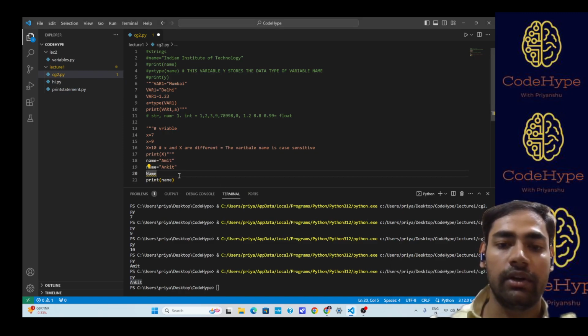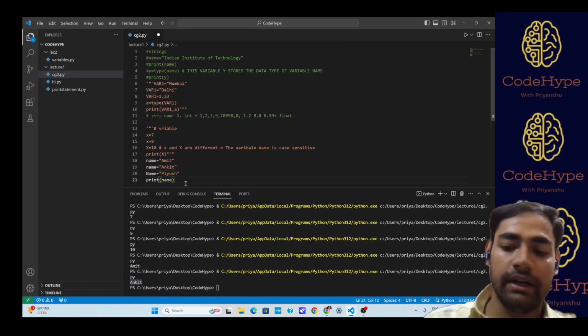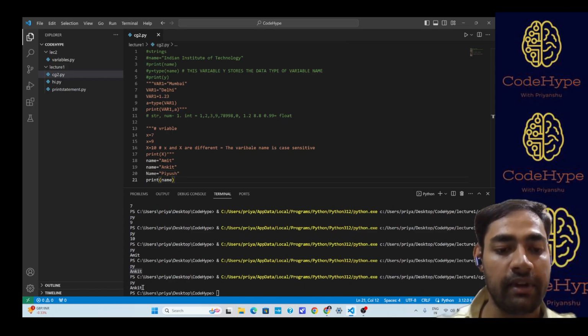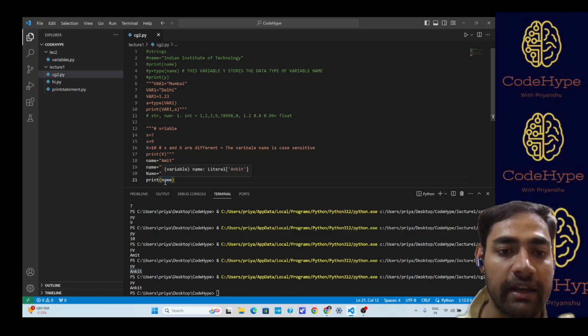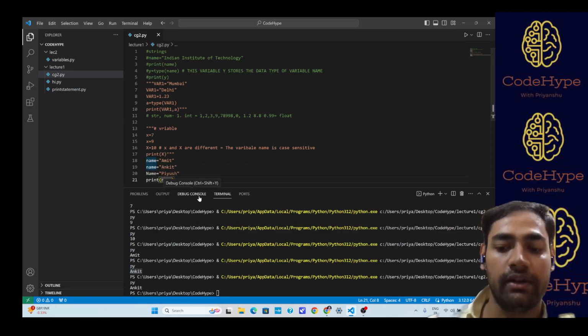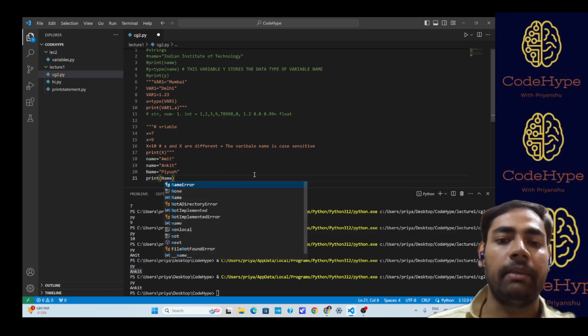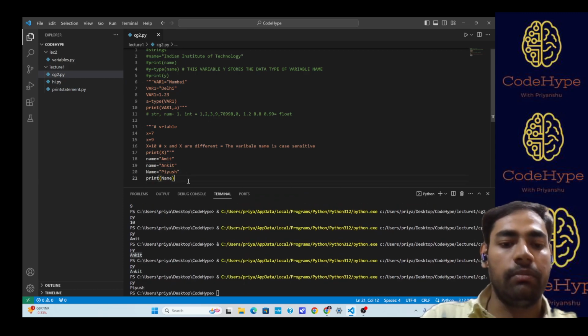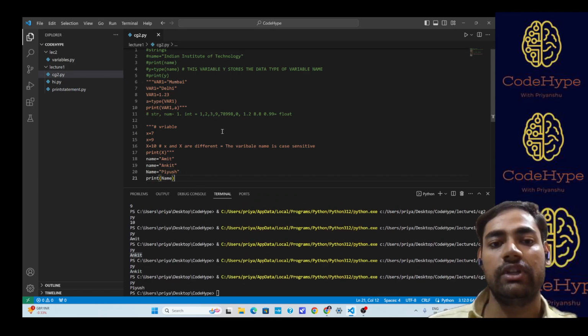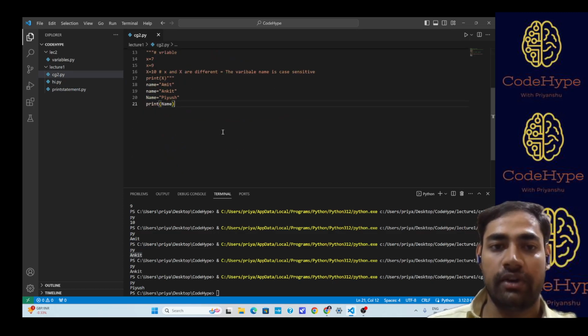Now what will happen? Name is equal to Piyush. And when I print this small name, even after that, Ankit is being displayed. Why? Because my variable is having this small letter. When I am changing this to capital N, now this is calling this variable here. Now this variable is Piyush, so it will print Piyush. So this is what it is.